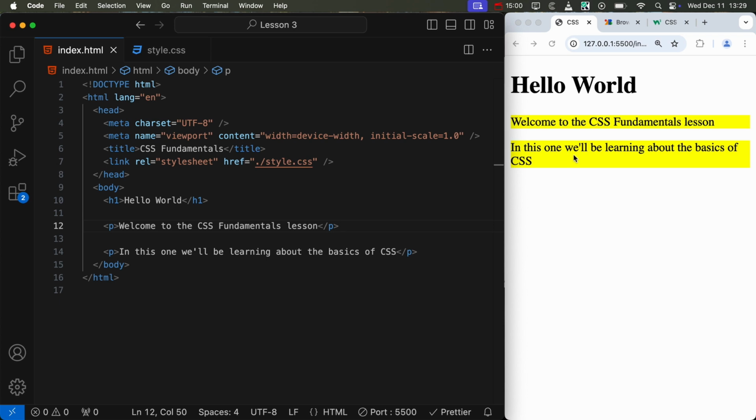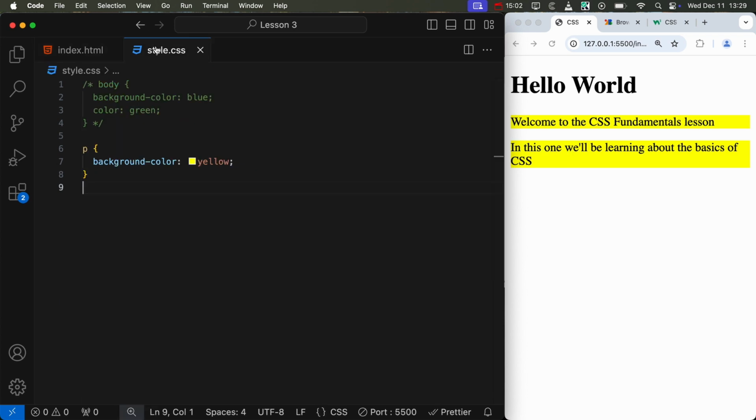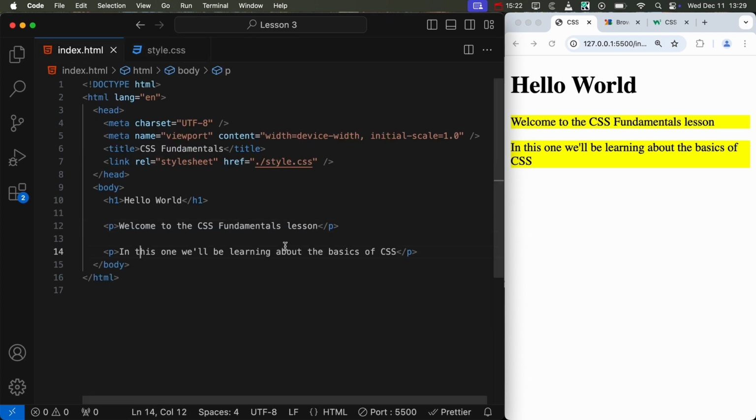Now, I want you to think about this. If styling elements is the only way to use CSS for HTML documents, you could encounter some challenges because, as you can see, the element selector selects all elements of that type in your web page. And that is why these two paragraphs have the background of yellow. To solve this, we use something called the class selector.